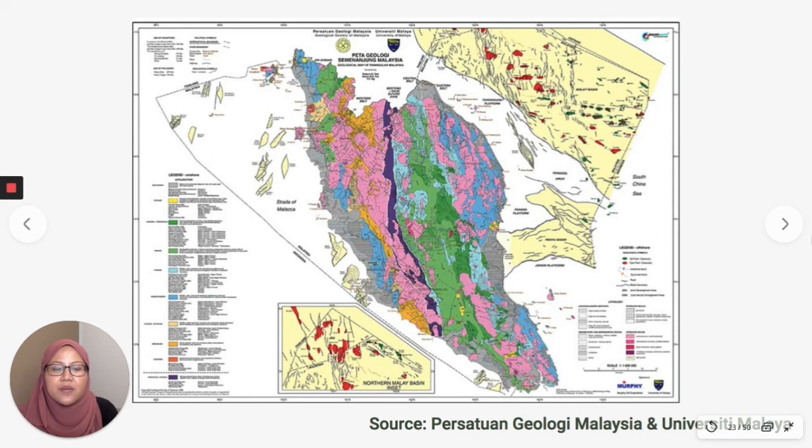This is an example of a geologic map from Persatuan Geologi Malaysia and Universiti Malaya. So you can see that there are different distributions of geologic characters throughout Malaysia.